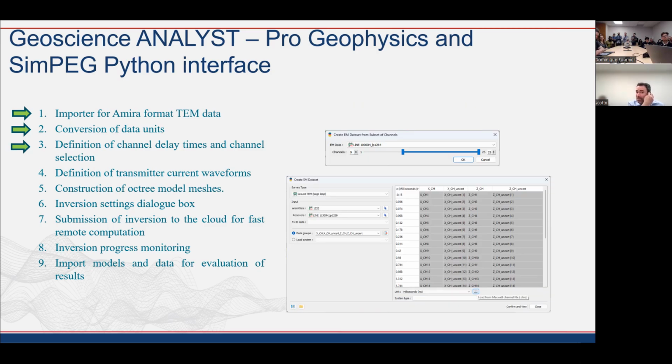You also need to be able to define your channel delay times once you've imported your data. So there's a dialog box for that, and you can load your channel delay times straight from a Maxwell channel file. You also have to select the delay times that you want to use in the inversion.